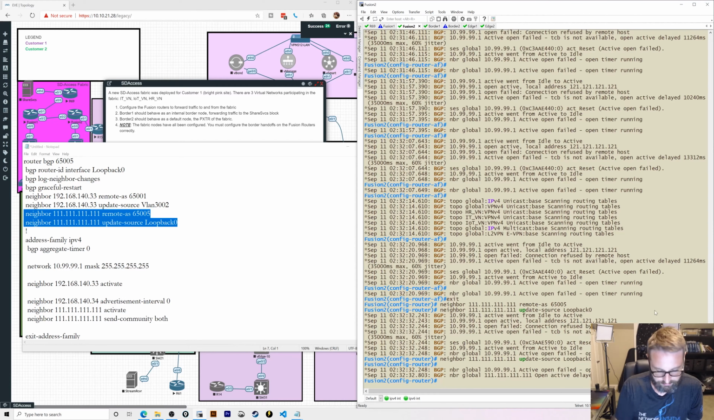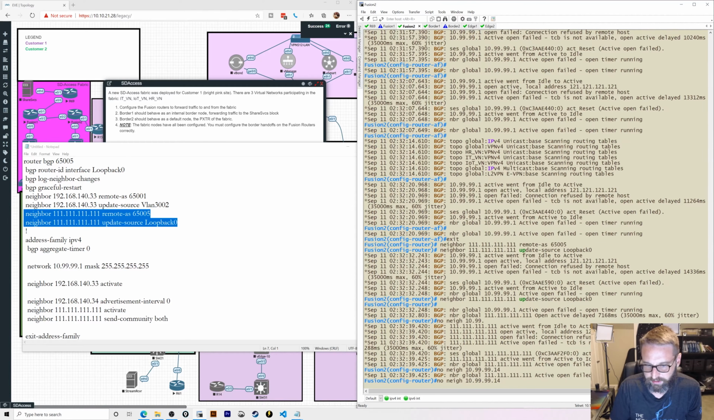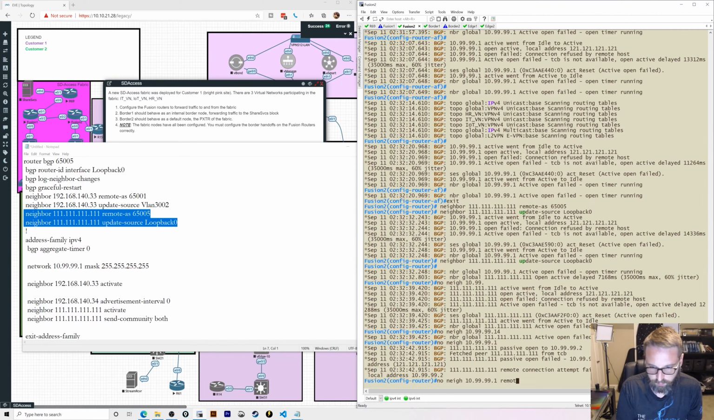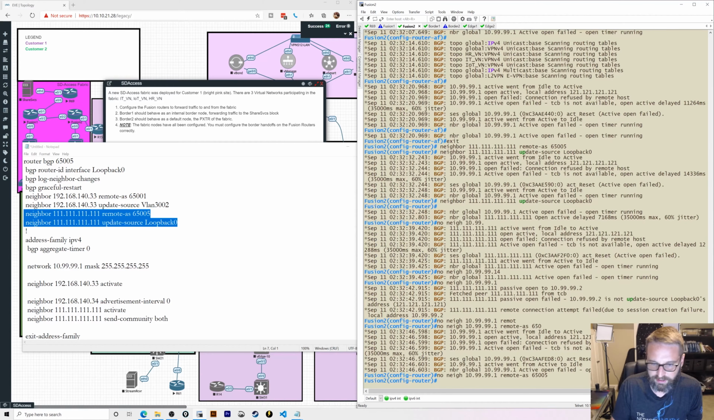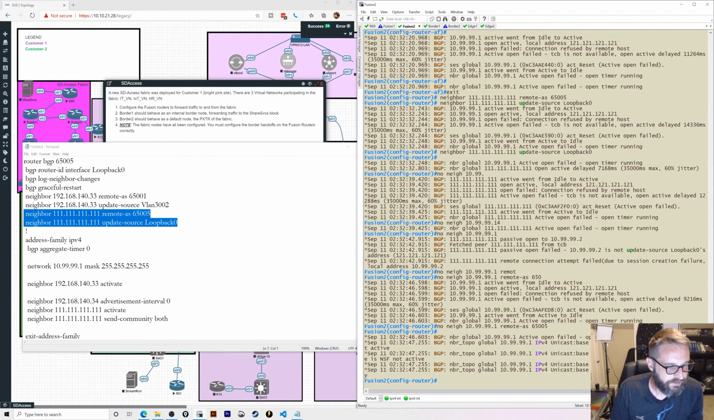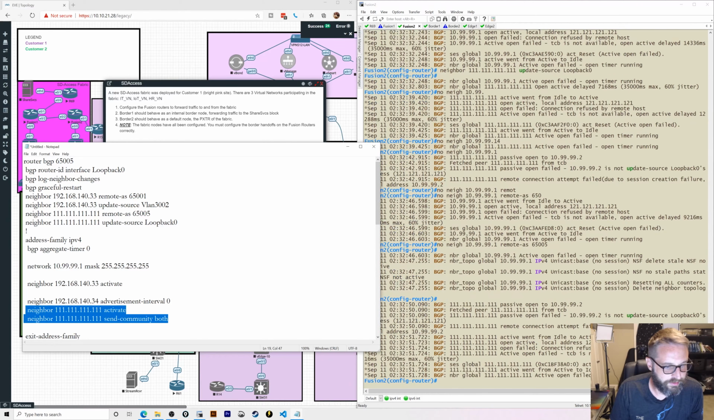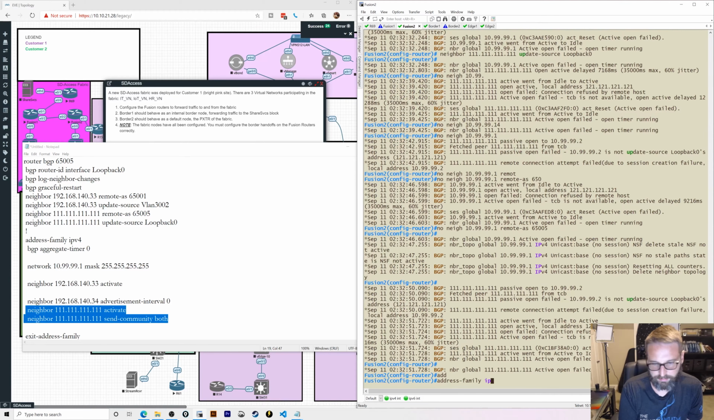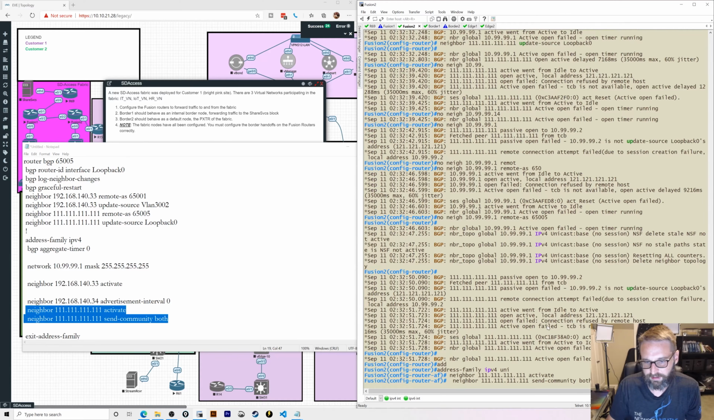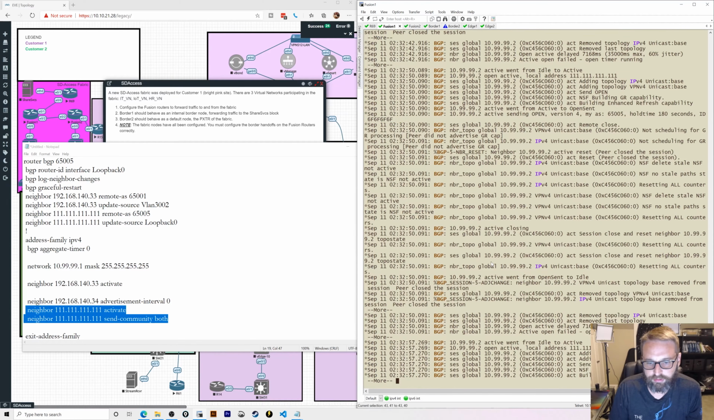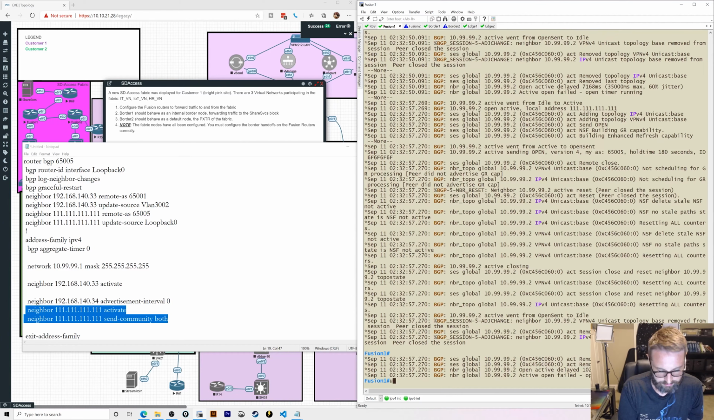Okay. Node neighbor 10.99.99.1. Remote AS 65005. Let's do this. Copy this. Address family IPv4 unicast. Paste that in. Now let's fix this on Fusion 2. Undebug all.